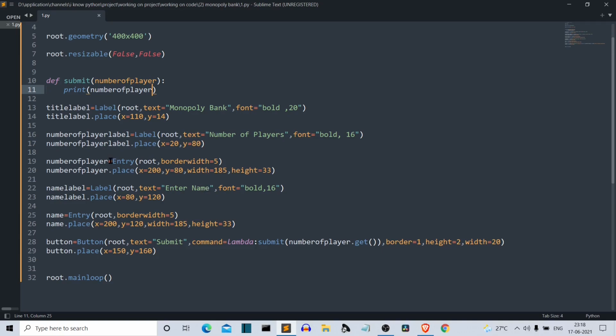Okay, then we have our two entry widgets. The first entry widget is for our number of players, and the second is for the names of the players. So we have this entry widget here. So the Entry keyword, then the first parameter here is root, the GUI on which we want to draw this Tkinter entry widget, and the border width, or the border thickness, of this entry box is 5 units, okay, which is pretty moderate.